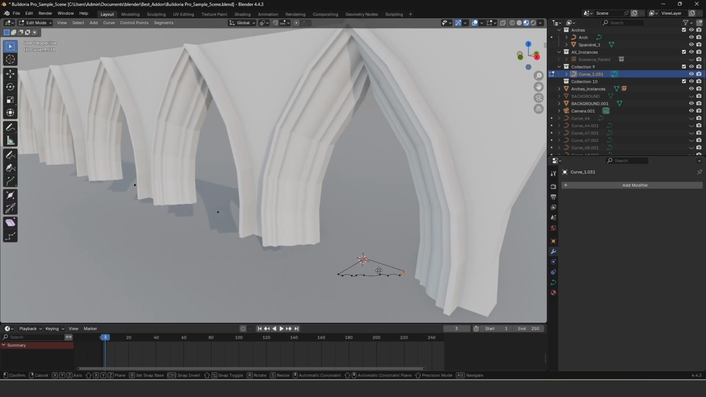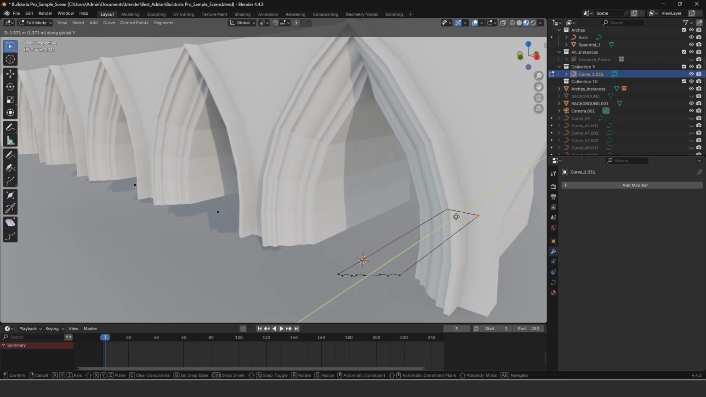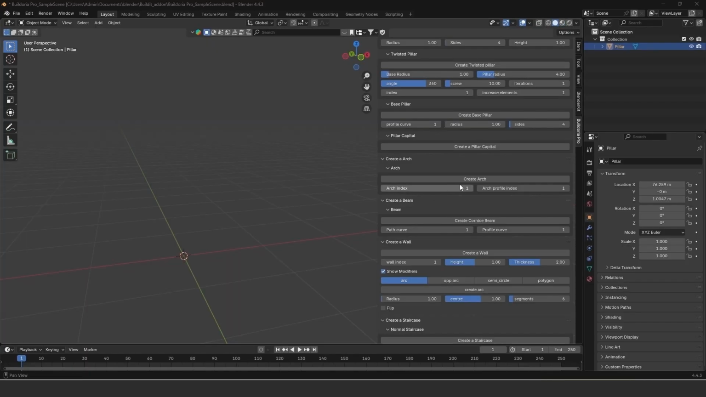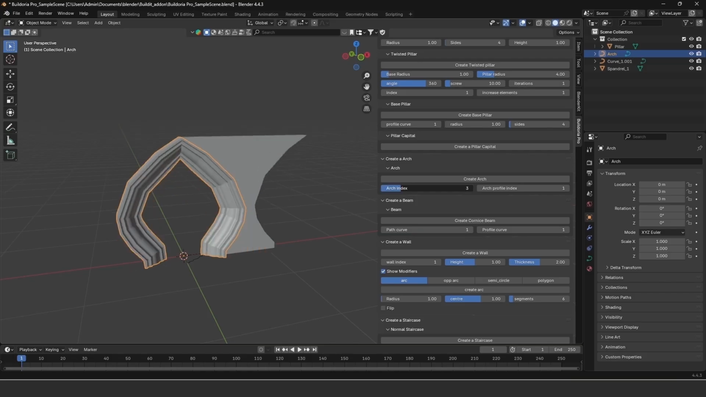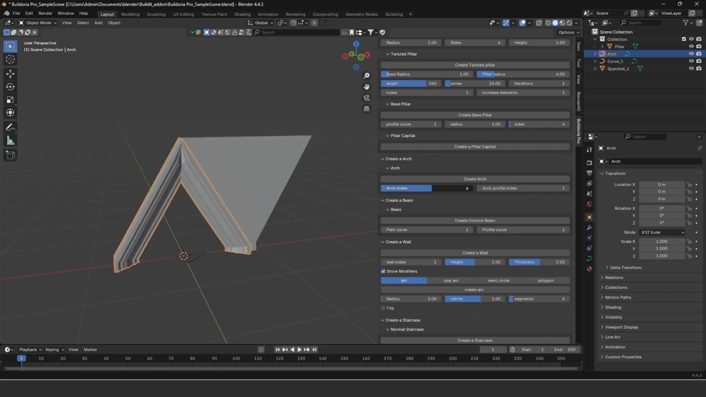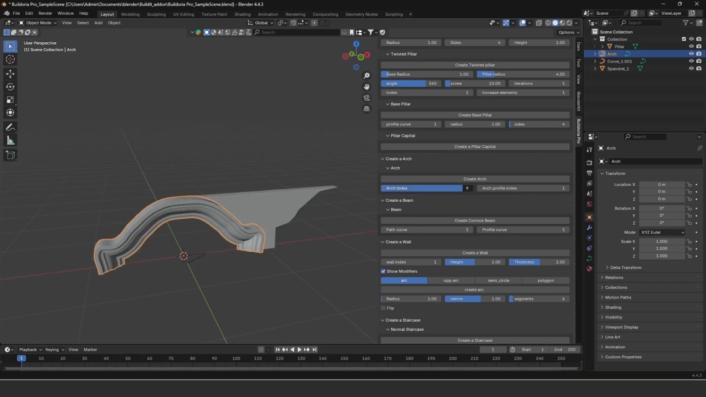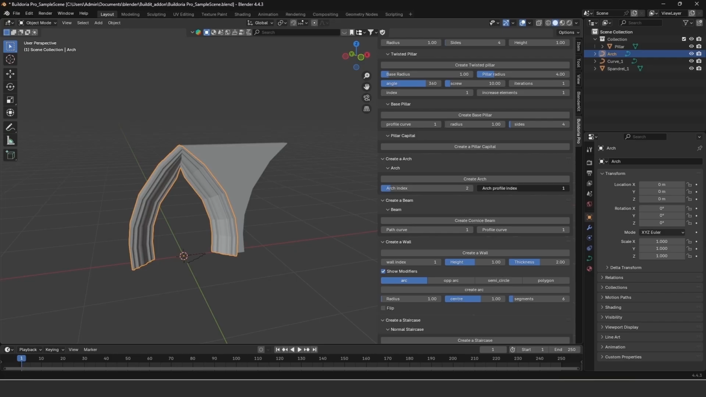All right. Now let's move to one of the most elegant structural forms, the arch. When I click Create Arch, it automatically generates 3 parts: the arch, the spandrel, and the arch profile. The arch index controls the shape of the arch, and its corresponding spandrel updates right along with it. They both share the same index. Then, the arch profile index defines the cross-sectional design of the arch.